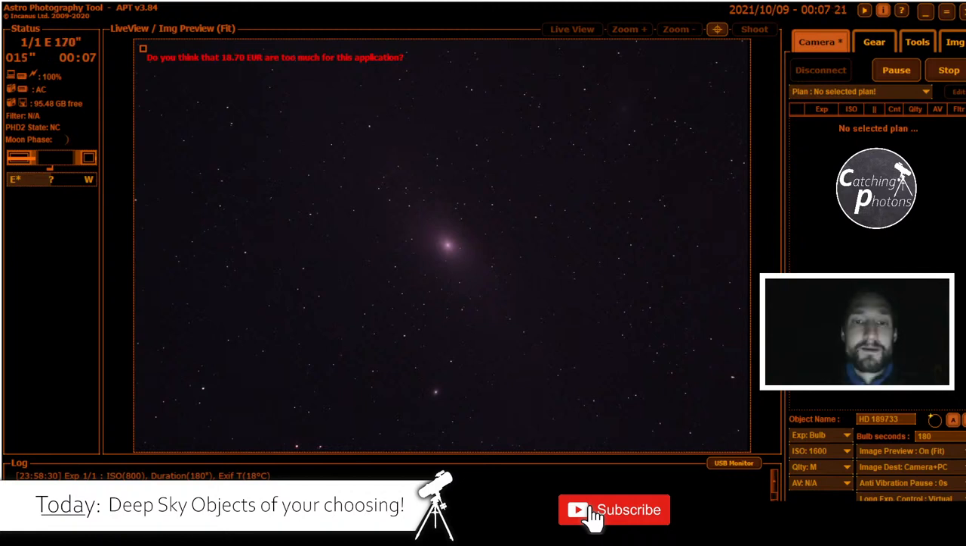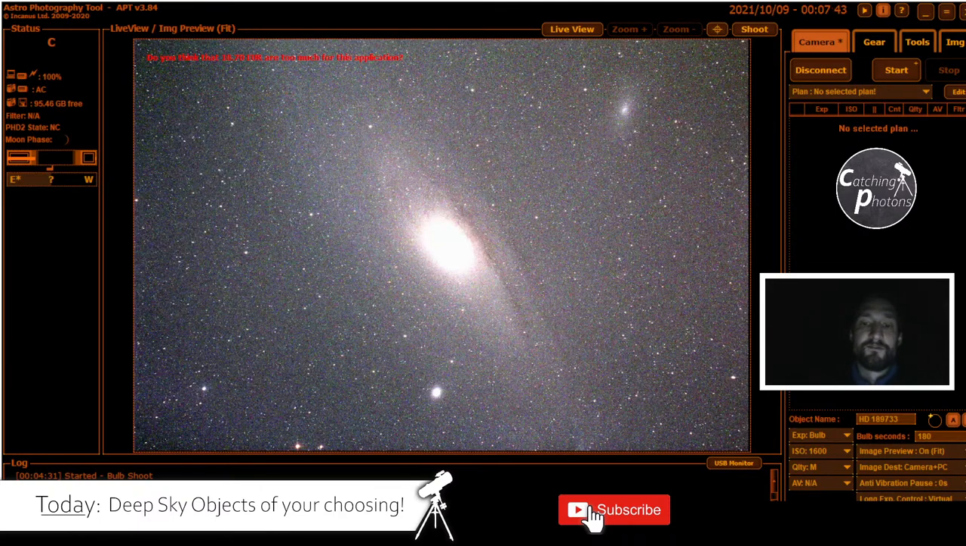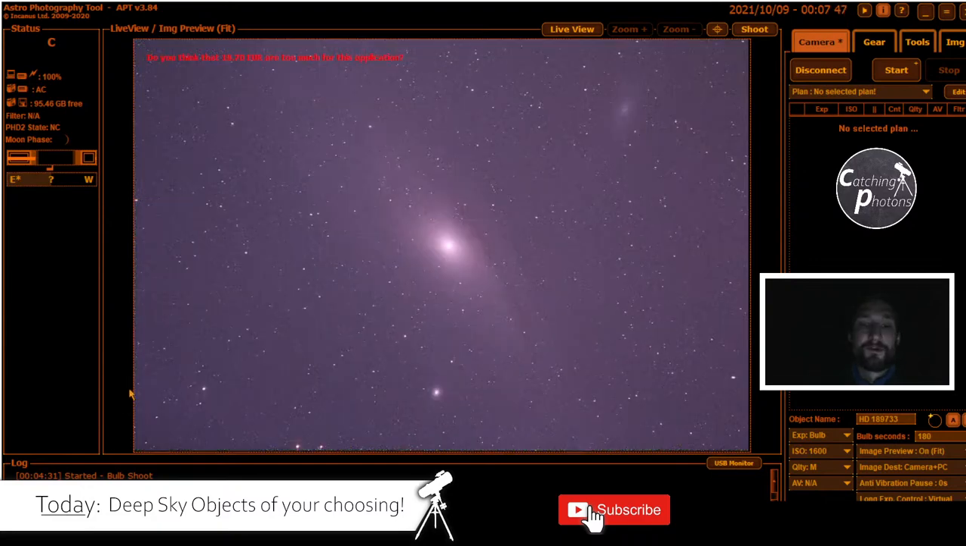And I'm hoping that the 3 minute long exposure will reveal some more details of that faint and distant galaxy, even though it is one of the brightest objects in the night sky. And there it is, look at that. I think that's cool. I even do an auto stretch. Oh no, this looks horrible. Okay, and this is the Andromeda galaxy.